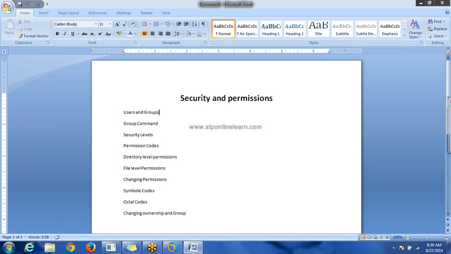Security and permissions. In this chapter, we are going to discuss what users and groups are, the group command, and security levels, meaning what different levels are present and how to access your files. If you want to access your files or your directory, you need to provide your security credentials, I mean the access permissions, like login ID and password, and so on.